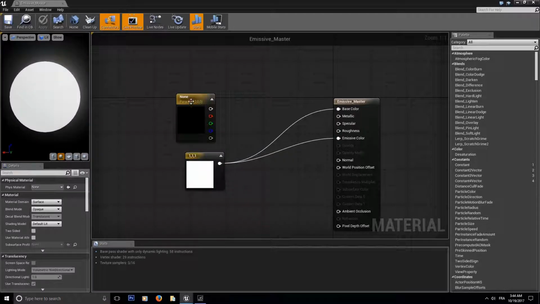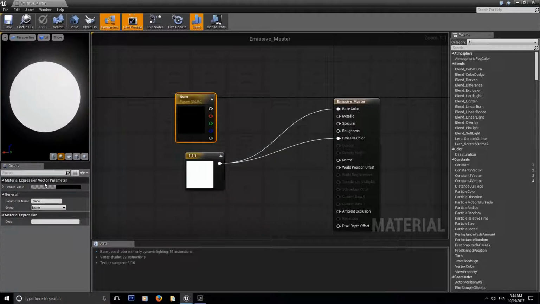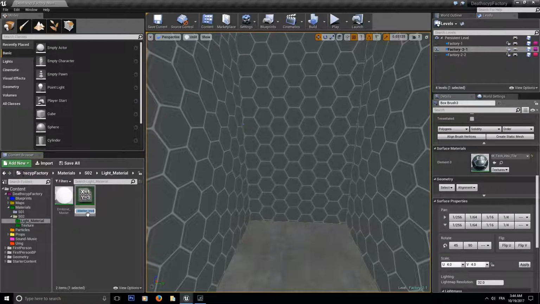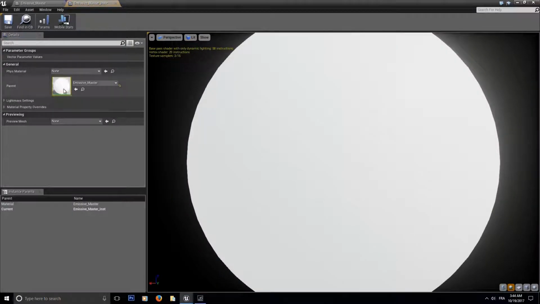The only difference between a parameter, so that's a vector parameter, and this vector constant 3, is that if I create a material instance out of this, in my material instance, you won't be able to play with the color. I just have all the normal settings, and I won't be able to change anything in my material instance.